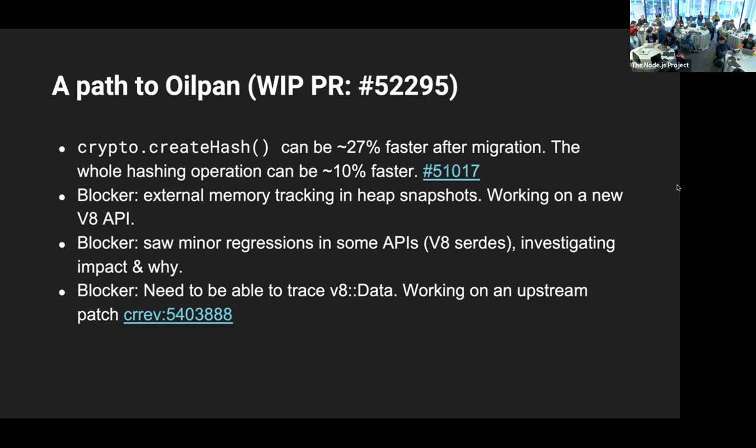There are several blockers. For example, some BaseObjects do hold externally managed memory, and V8 currently has no API for you to track them in the heap snapshot for the CppGC managed objects. I've been working on adding a new API to V8 to bootstrap this, because we have this for BaseObjects, and if we don't add them, there will be an information loss regression in the heap snapshots.